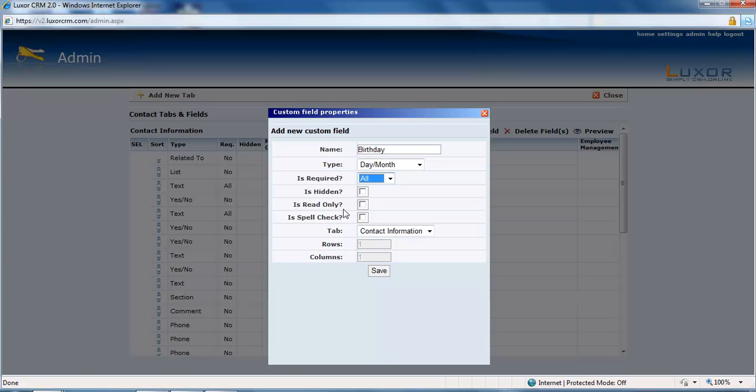The next is whether we want it to be read-only. And this refers to whether it can be accessed by users who have a read-only license for their Luxor CRM account. The next is whether we'd like spell check to be on, which of course would automatically edit the field for spelling errors once it's filled in. But of course, because we're just collecting day and month, there's no need for spell check.